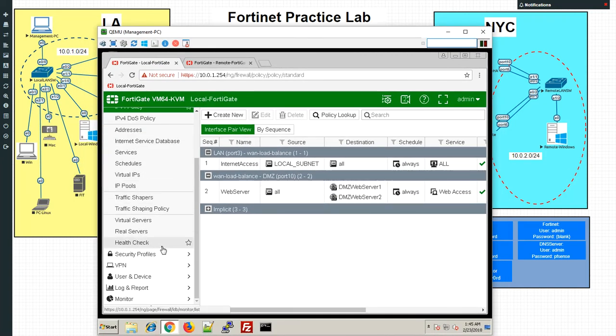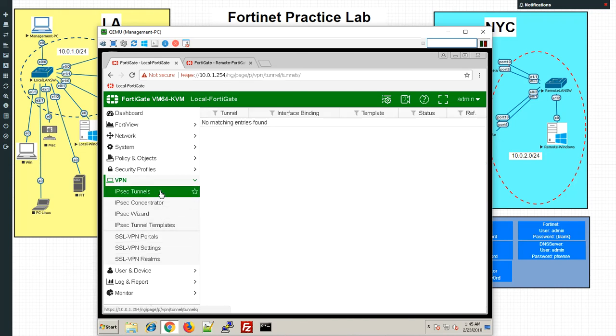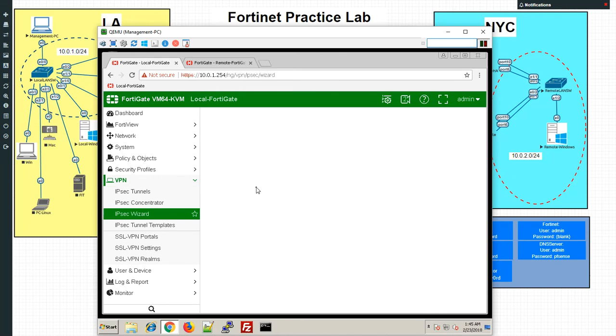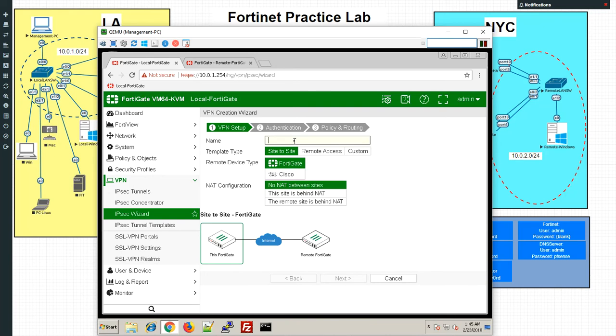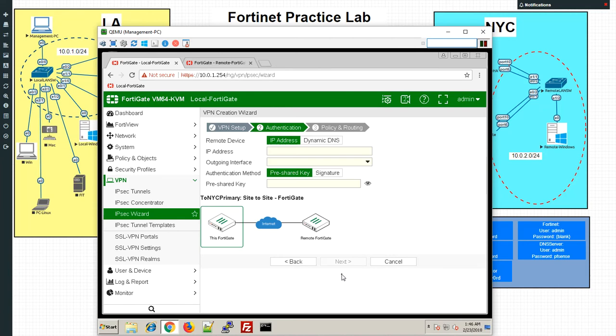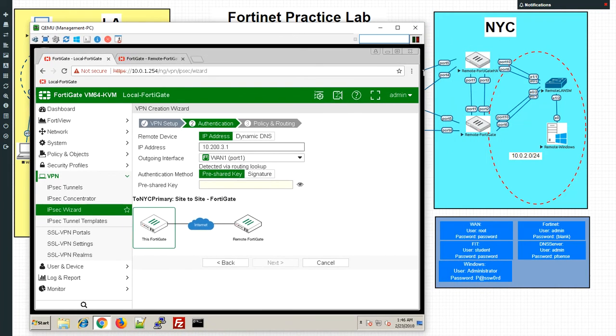So I'm going to head over to my VPN wizard. I'm going to go to my IPsec tunnels. I'm going to hit create new, and luckily we're going from FortiGate to FortiGate. So I'm just going to say to NYC, right? Primary. No NAT because we're going to public IP address to public IP address. And the gateway is going to be 10.200.3.1, which is the IP address of this remote FortiGate right here.